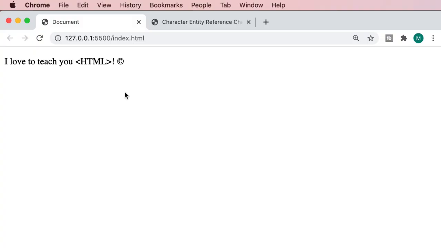Beautiful. Now we have so many entities in HTML, and quite frankly, you don't need to memorize any of them. In fact, you're not going to use 99% of them. But in case you're curious, let me show you the complete list.